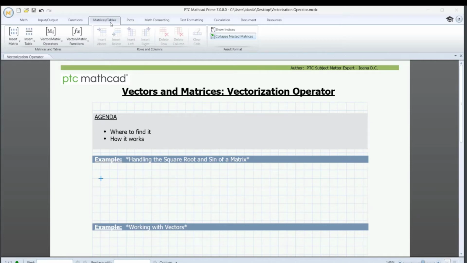Hello! In this clip, we'll get familiar with the vectorization operator. It's located in the Matrices and Tables tab under Vector Matrix Operators, right at the very bottom of it. How does it work? In the first example, we will use matrices. You can use the vectorization operator when you want to force an element-by-element operation.